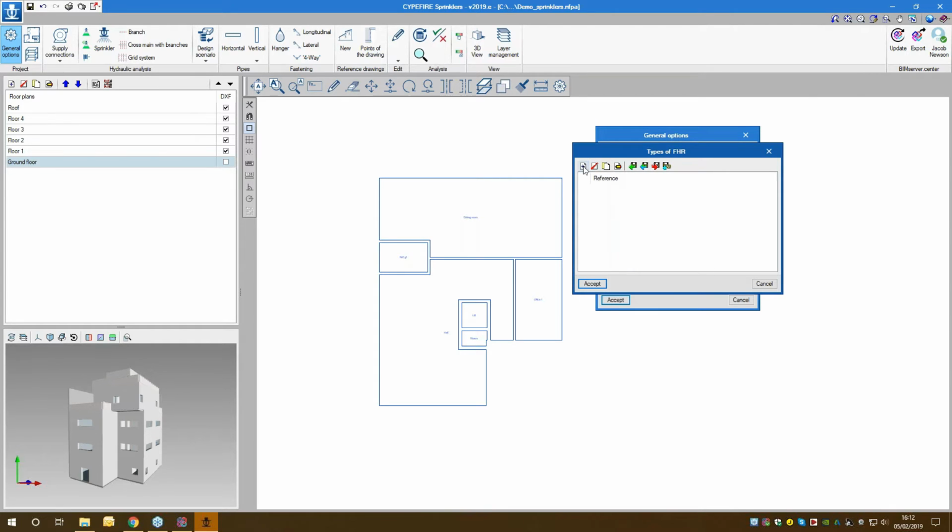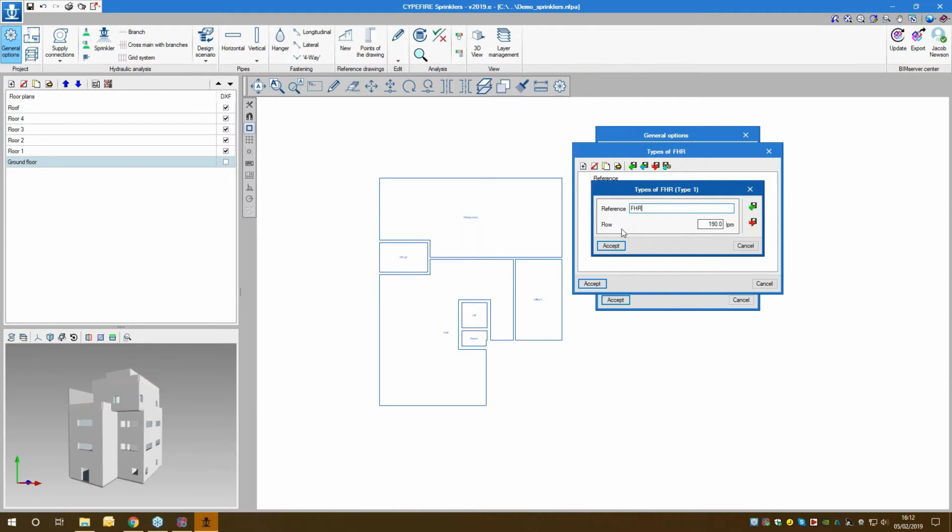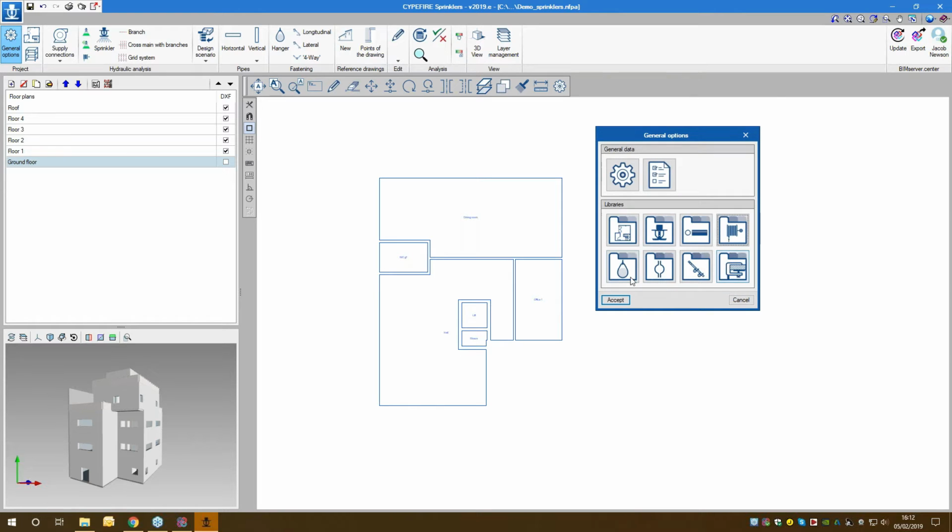Next, you can load in a fire hose reel. At the moment, the only property that you have to worry about is the flow rate at 190 liters per minute, so we can accept that.